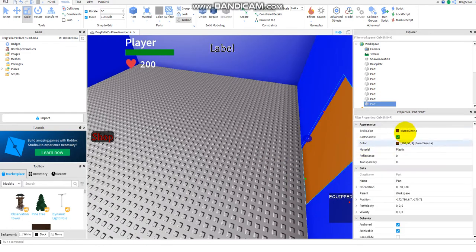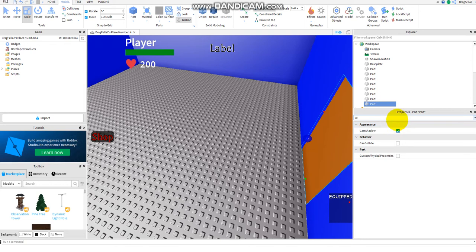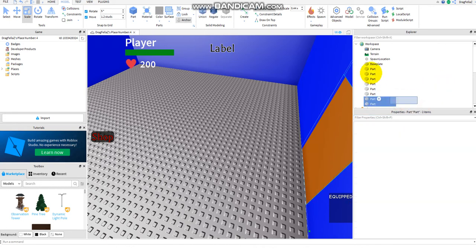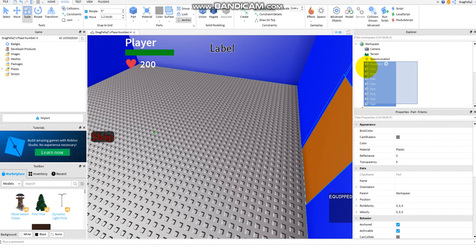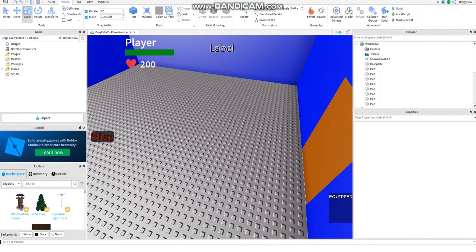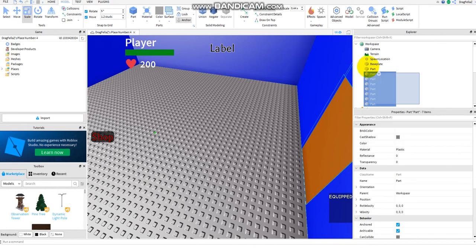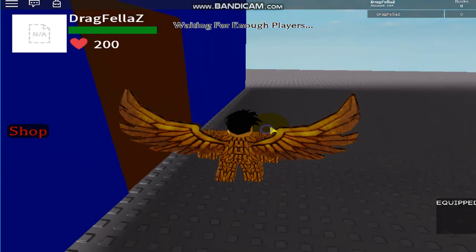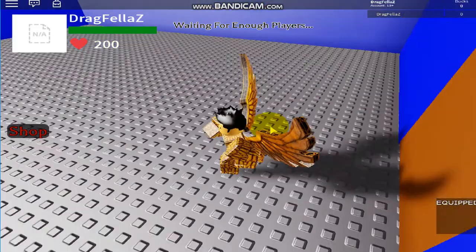Also, if you are wondering how to go through doors from your structure, just uncheck can collide, so you can go through doors. No scripting, no coding for this video. Let's group all of this. Okay, let's test it out. Okay, I'm in.